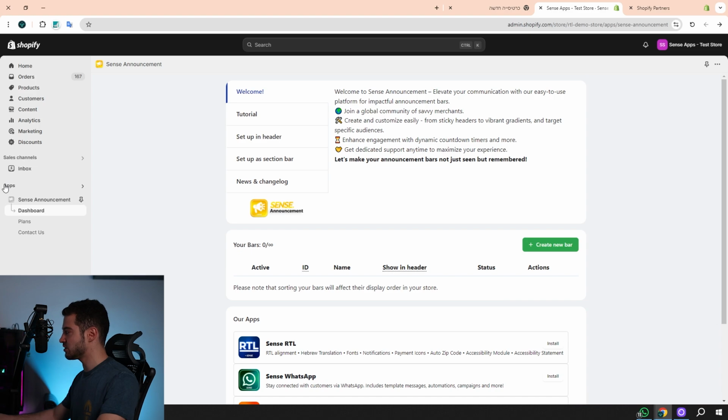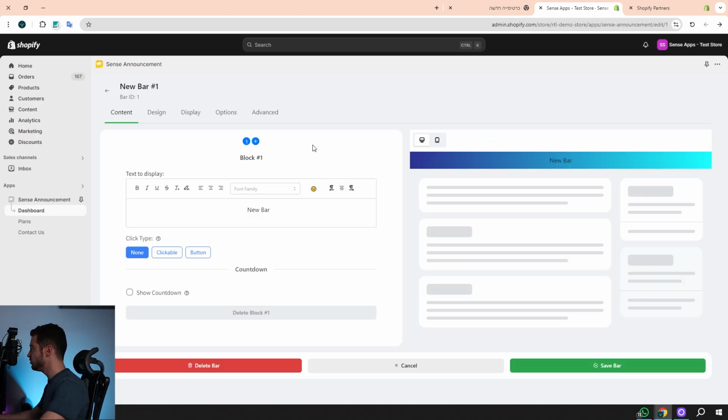When you have the app installed, you can, under the Sense Announcement tab, create a new bar, which does like this. When creating a new bar, you'll land on the content page, which allows you to configure the text of your bar. On the top, you can add as many blocks as you'd like. A block allows you to configure its own text or any clicks that I'll be demonstrating in a second. For my Shopify, I would like to display to my clients that shipping is free over $100. I can do that by changing the bar text, like so.